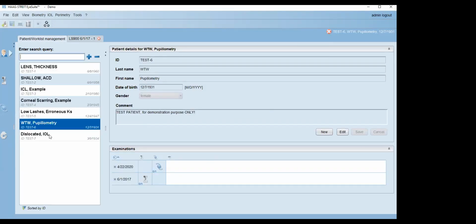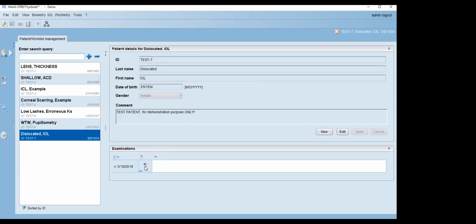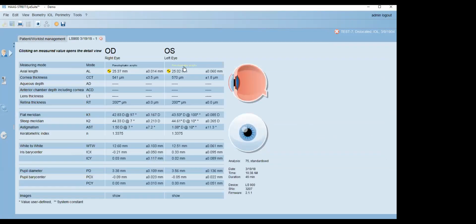Now, have you ever measured a patient with a dislocated IOL? Let's take a look at this example. This patient was measured on the basis of a pseudophakic acrylic setting because the patient had an implant present in the eye.